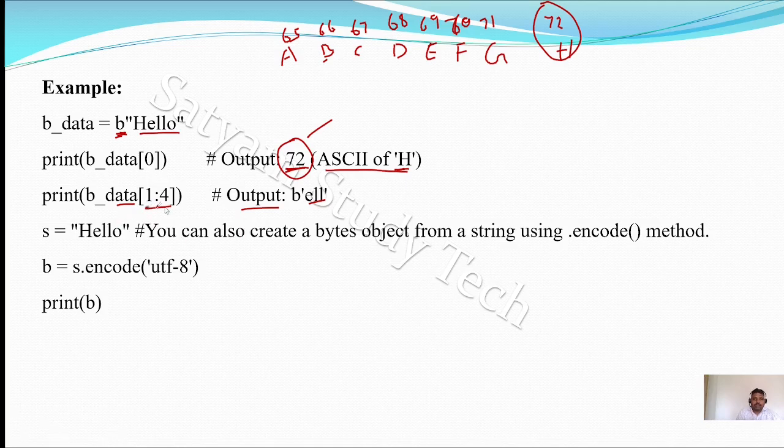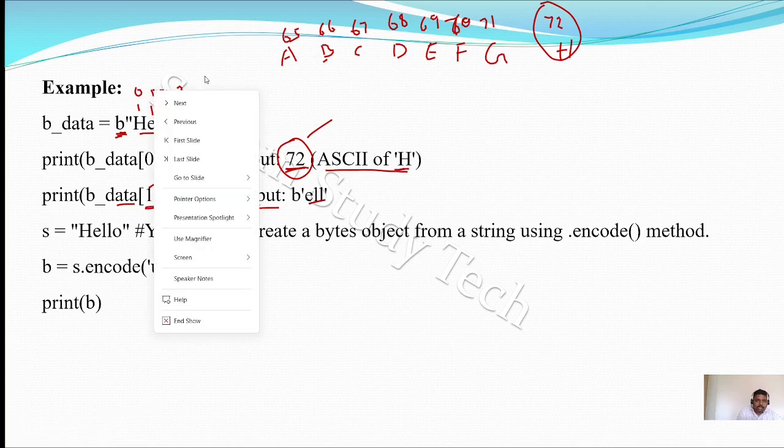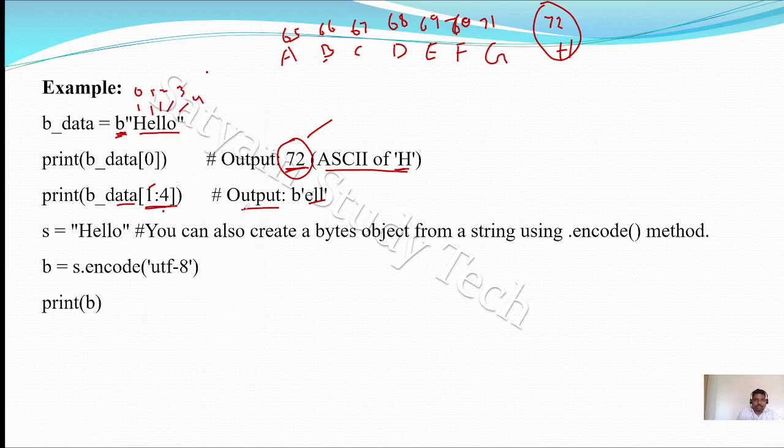Now we can print that value [1:4]. Slicing can also be used here. What is the 1 here? H is 0, here it is 1, 2, L is 3, O is 4. So 1 to 4 means including 1, not including 4. That means it prints indexes 1, 2, 3. So that is ELL, which is of bytes type.